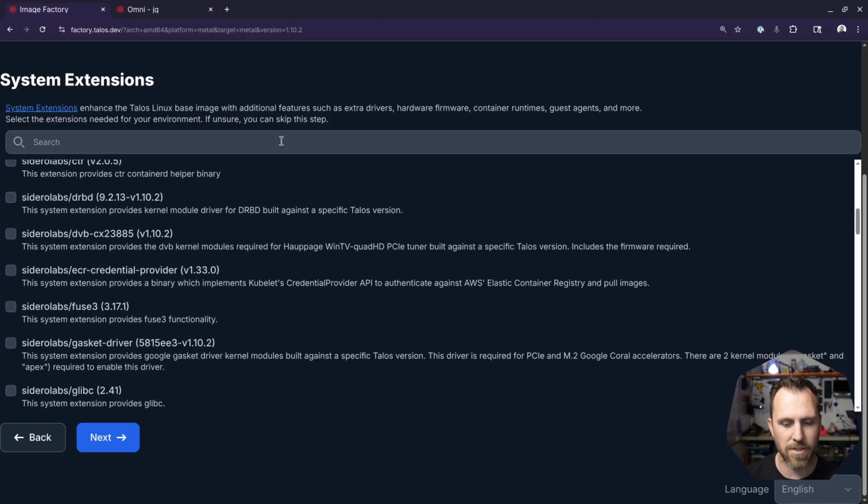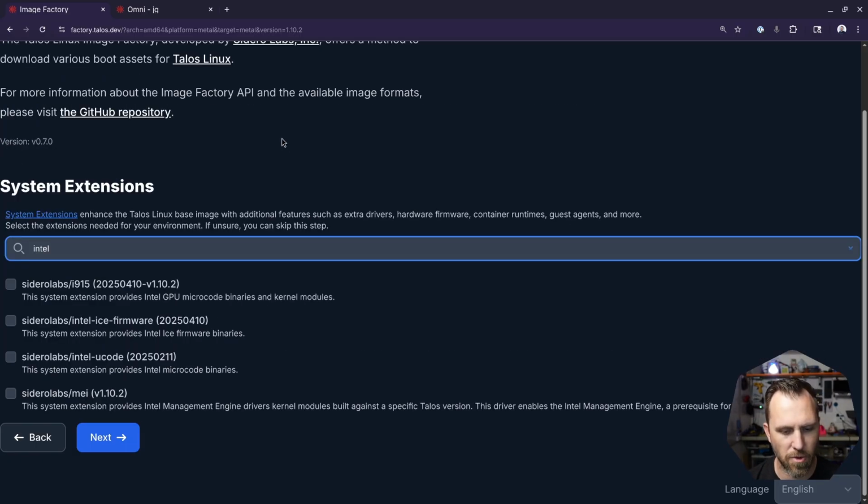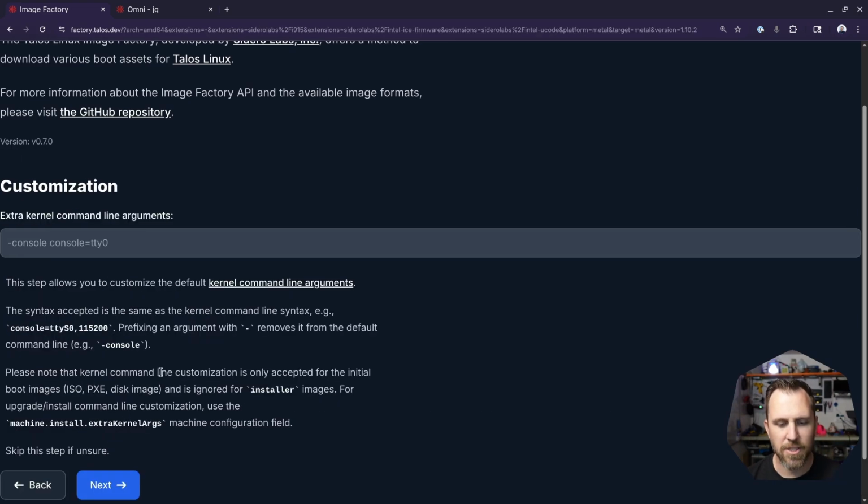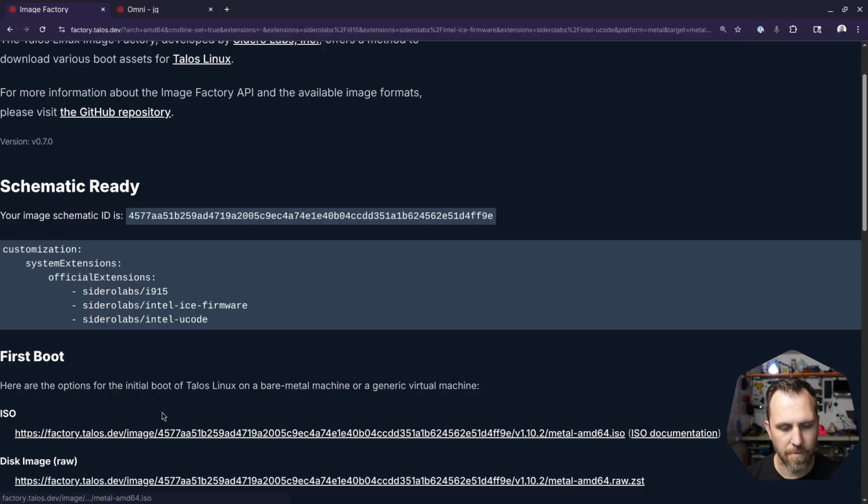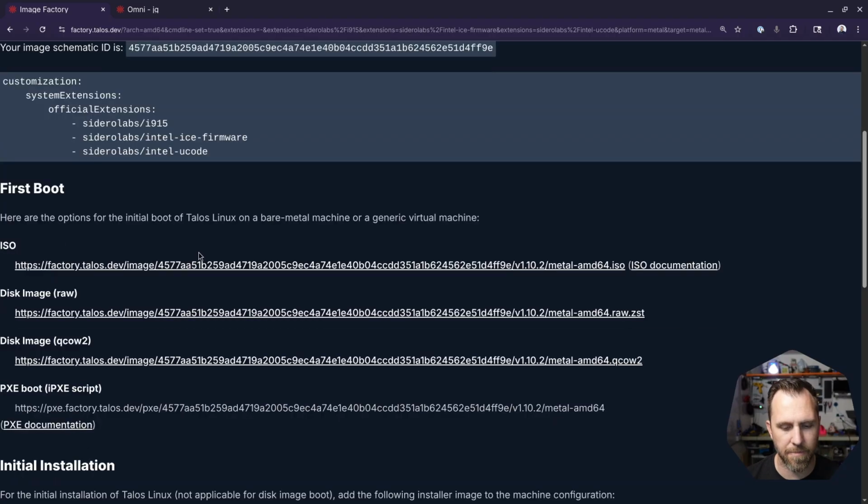But let's say the box I'm going to install it on is an Intel CPU. So I'm going to search for and install all of the Intel ucode, the i915 and the ice firmware. Let's just grab those. And this is going to be for my installation media, my boot media, which gives me here, I have this extensions, and now I can get my ISO.